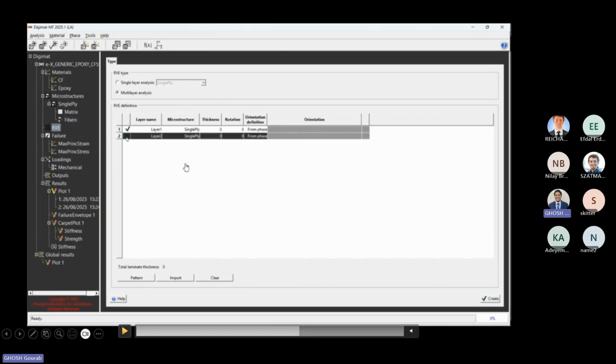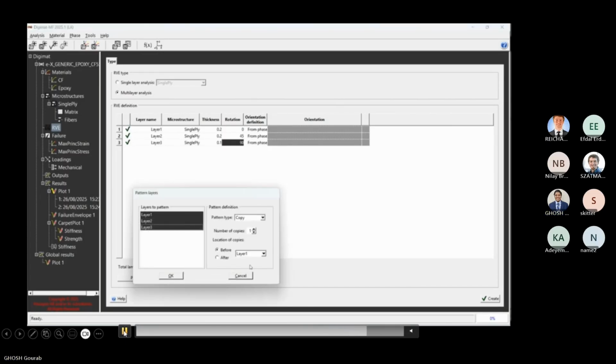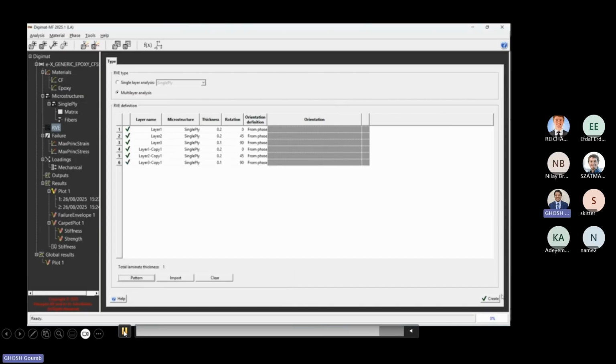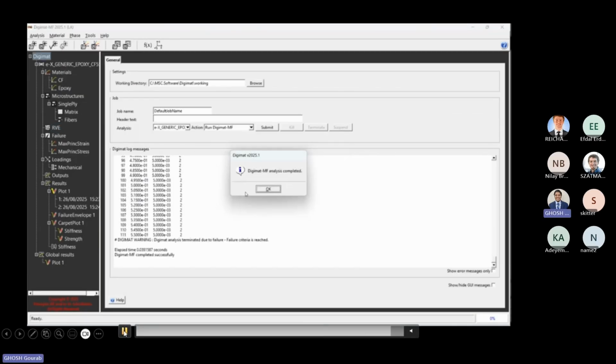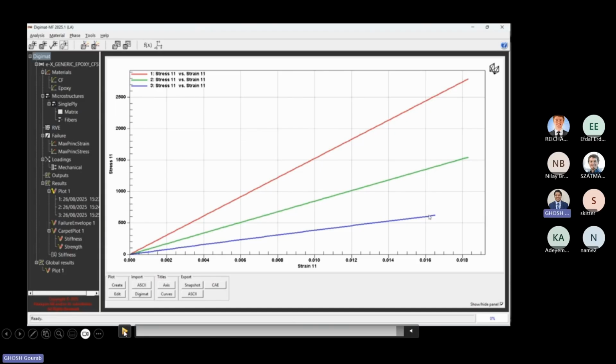You can similarly do, let's say now instead of having a single ply, I want to have multiple plies with a stacking sequence of, let's say, 0, 45, 90, something like that, with a pattern. So we can just add multiple layups, just copying those things. Now I've created a multi-layer analysis, and here we get the stress strain response for this particular case.